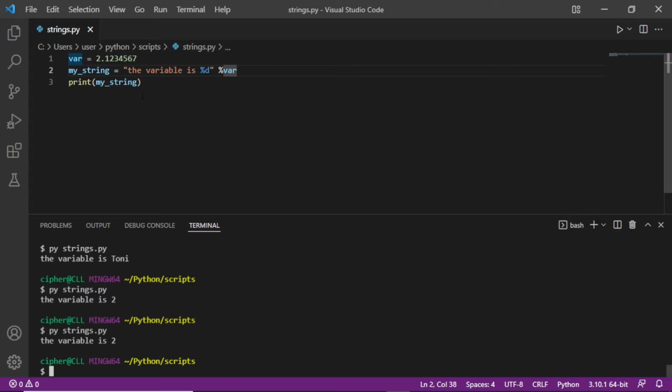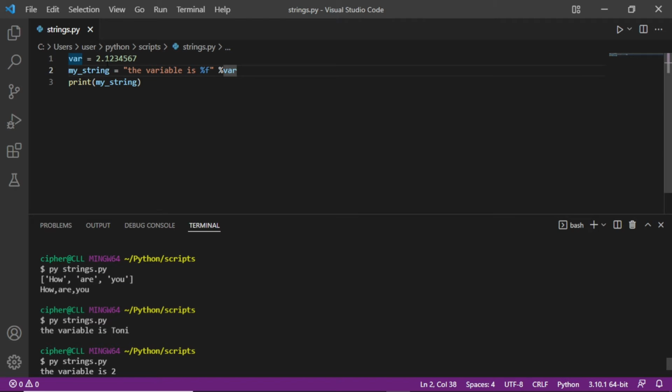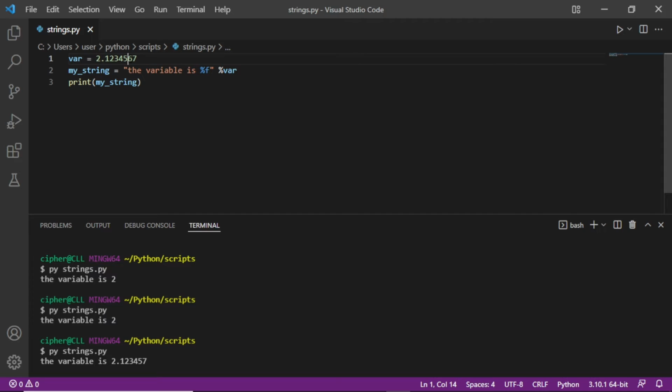So to overcome this, instead of using D here, we have to use the percentage F. And if we use F, we save this. If we print it here, we are going to have the decimal places, and we know the default is going to give us the 6 decimal places. So it starts here 1, 2, 3, 4, 5, and 6. So 7 is excluded.